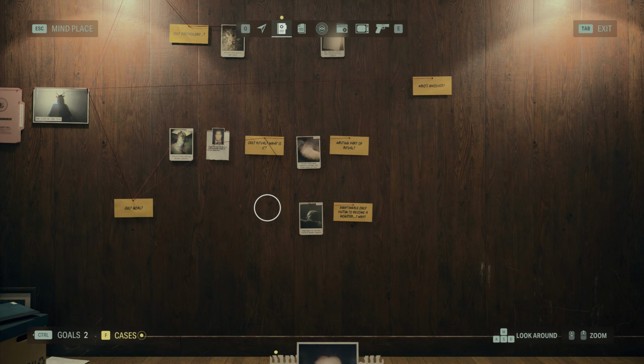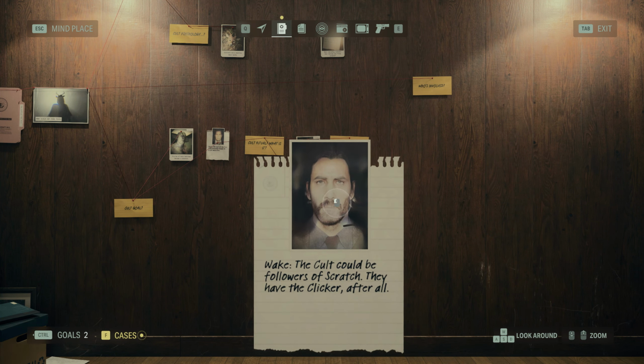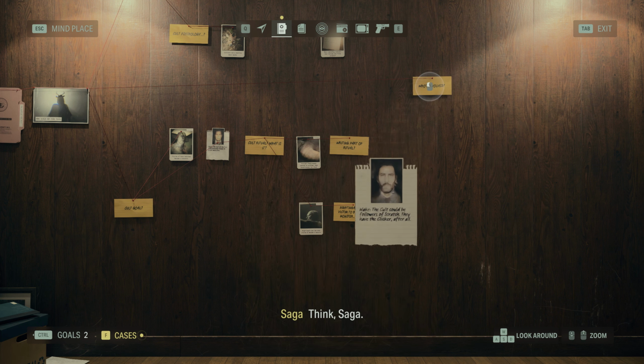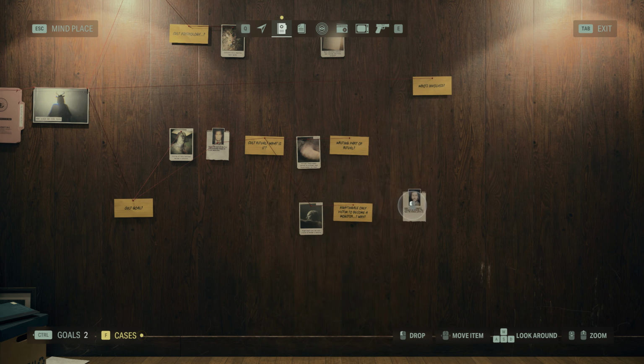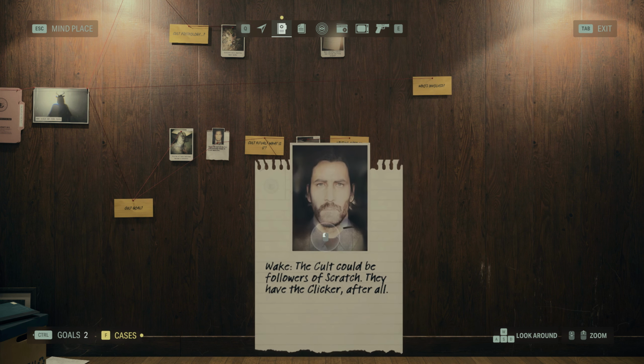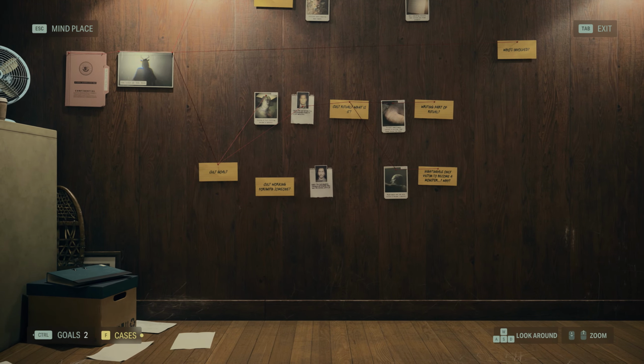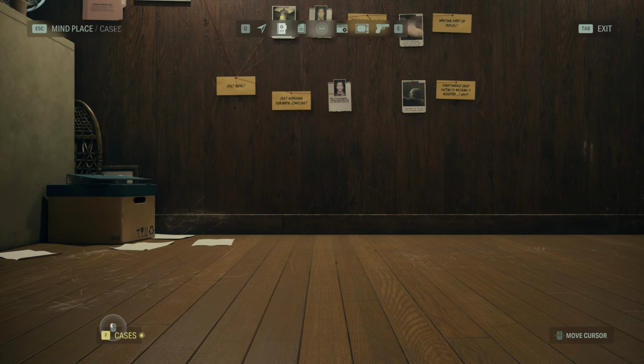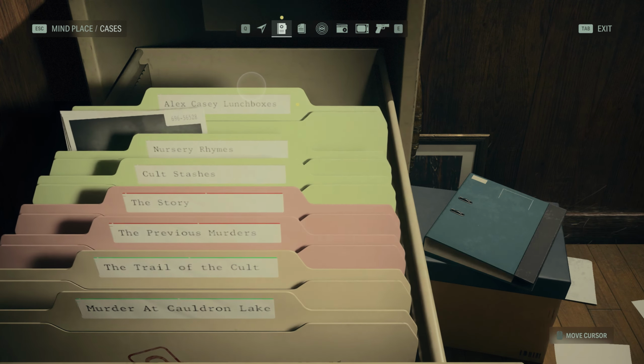The Cult of the Tree. The cult could be followers of Scratch. They have the clicker, after all. Who's involved? Yeah, I'm trying. Cult working for which some? Okay, let's go over here.